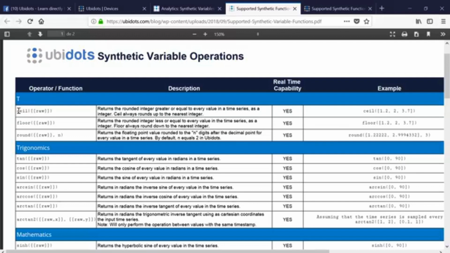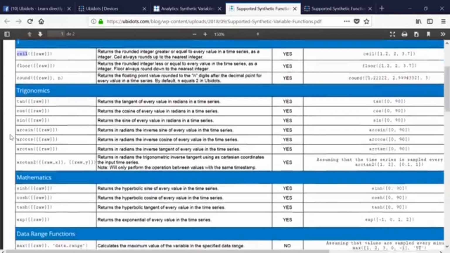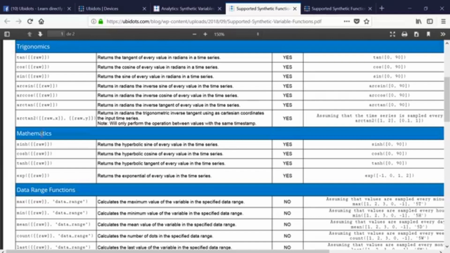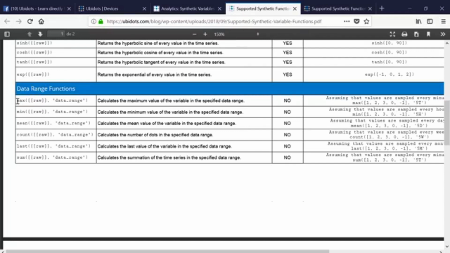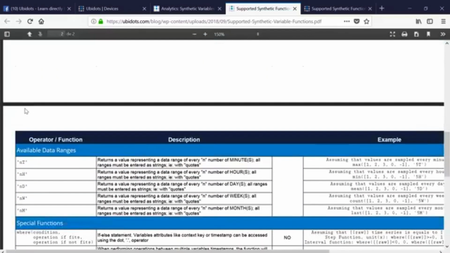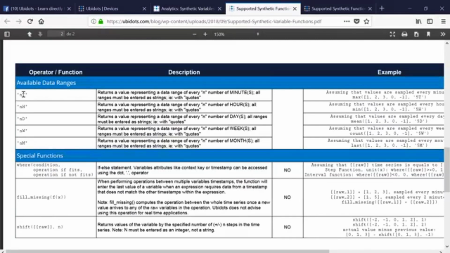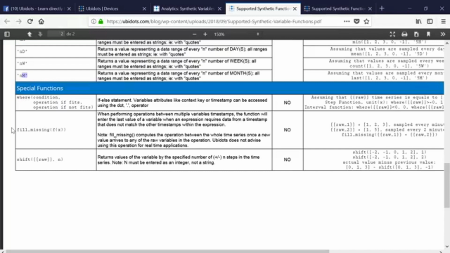But just to give you some examples, here we have some basics like ceil, which approximates any number to the closest bigger integer. Same with floor or round, which are pretty straightforward. We have trigonometrics, mathematics, and the data range functions. As I told you before, these are really special and add value to your data, because you can compute maximum values over a time range, minimum, averages, count, last value, and some. The data ranges available are minutes, hours, days, weeks, or months. And finally, the special functions: the where function, where you can compute conditional expressions, fill missing, which fills all the gaps in your data sets, and shift to retrieve past values.